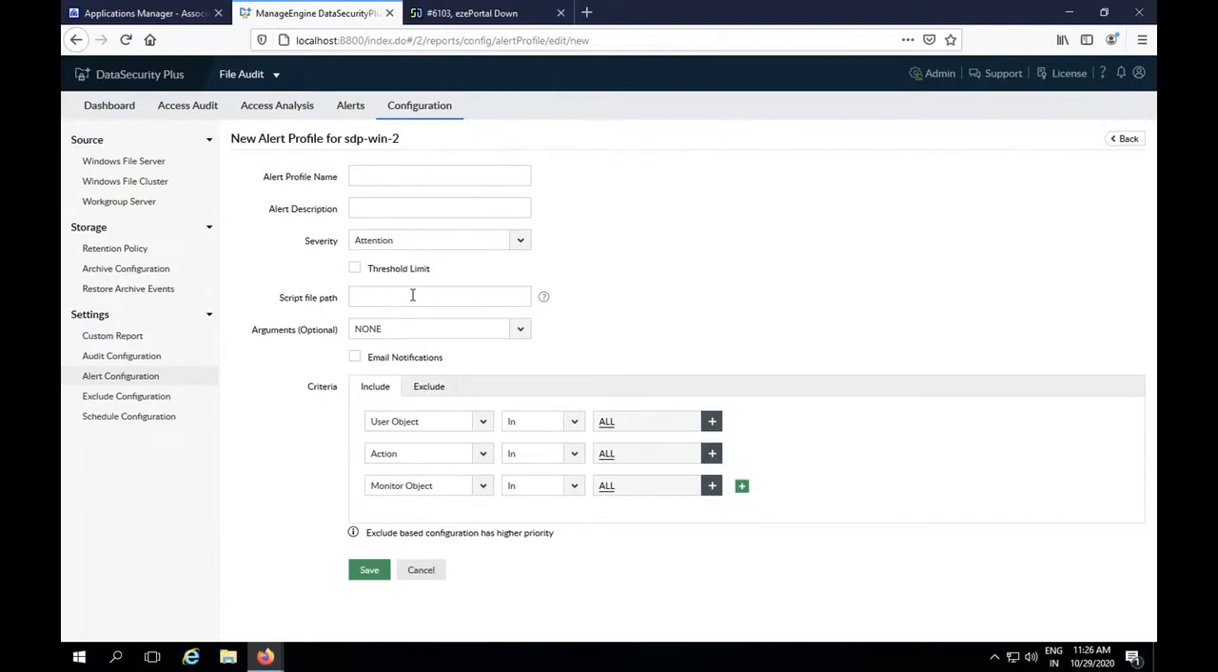That's it. Here I can use my create request.py, the Python script which is available in our community. You don't have to write the script. You can just get it from our community and use it here. All you have to do is provide the URL and the technician key, the REST API key. And once that is done, you're good to go. This alert profile will trigger notifications into ServiceDesk Plus.